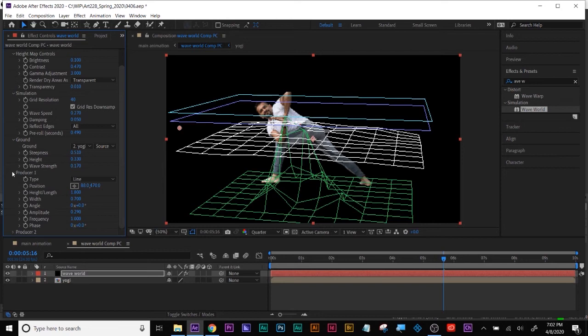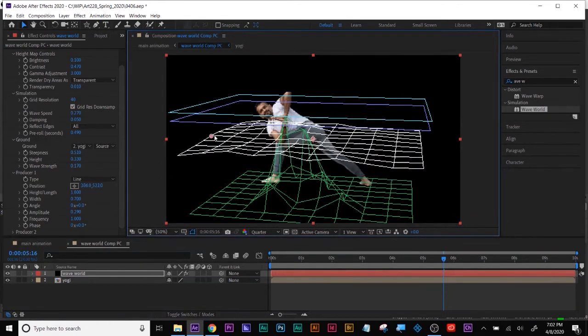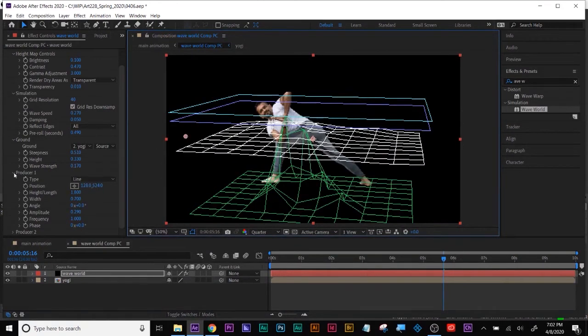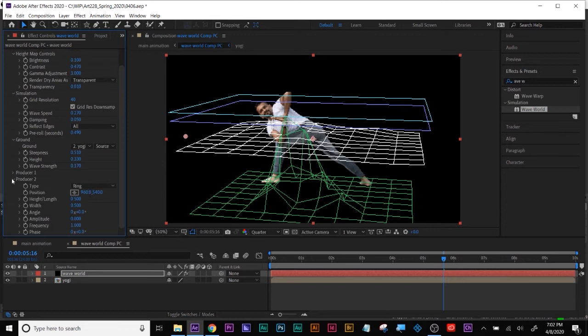Now, there's two producers. The producer is what's driving the effect. See it right there? That little ball that's moving around? That's the producer. So if you want a second one, like say there was another object causing the waves, you would just alter your second producer right there.